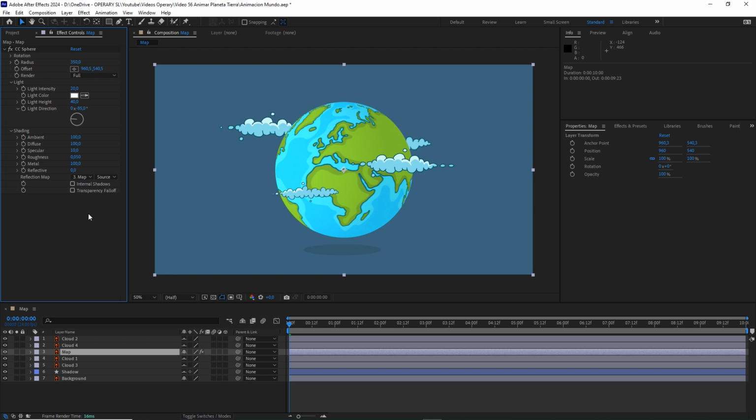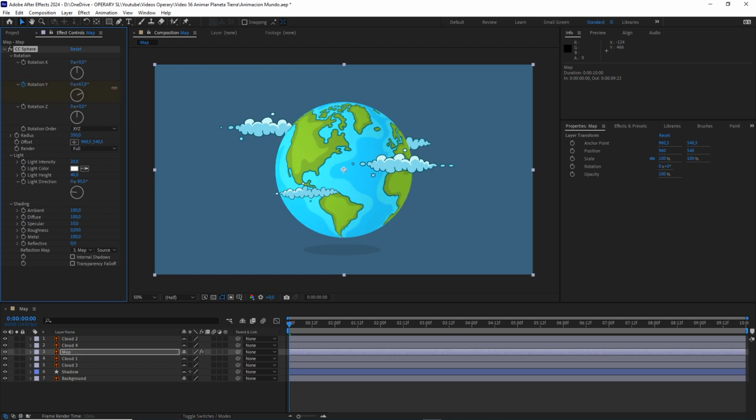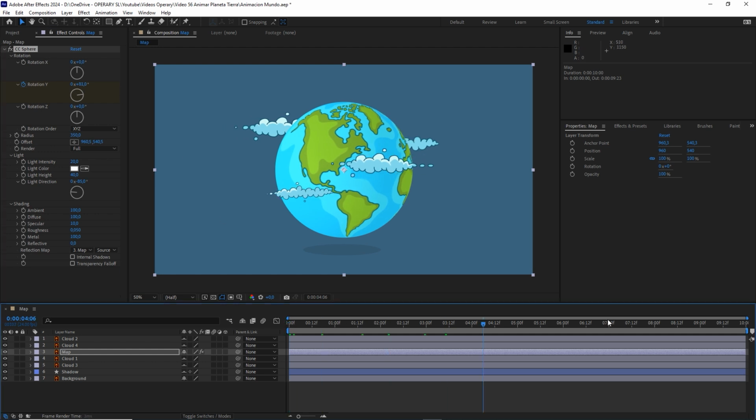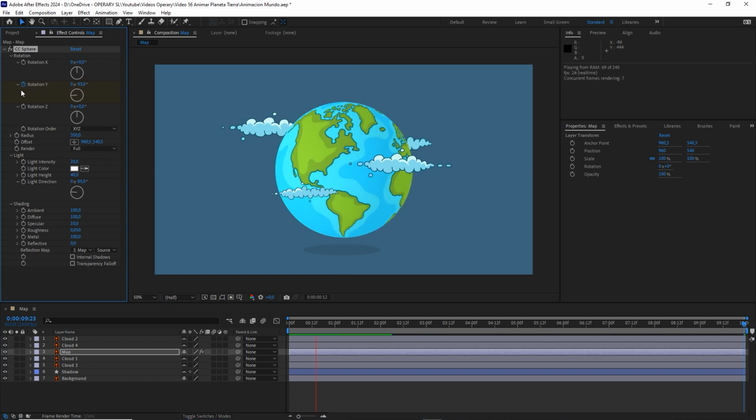Now, to animate the sphere, open the rotation settings of the effect. Create a keyframe at the start of the timeline on the Y-axis. Next, move to the end of the timeline and rotate the sphere. And if we preview, voila!